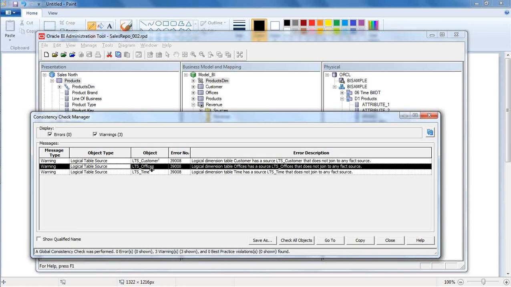But again, my customer, offices and time are not linked to my revenue. That's what it says. So you still need to create the hierarchy for the rest of the three dimensions, which is being mentioned within my warnings. So anyway, we know that we are going to define the hierarchies for those particular dimensions as well. Then when we create the hierarchy for those dimensions, these warnings will be removed.